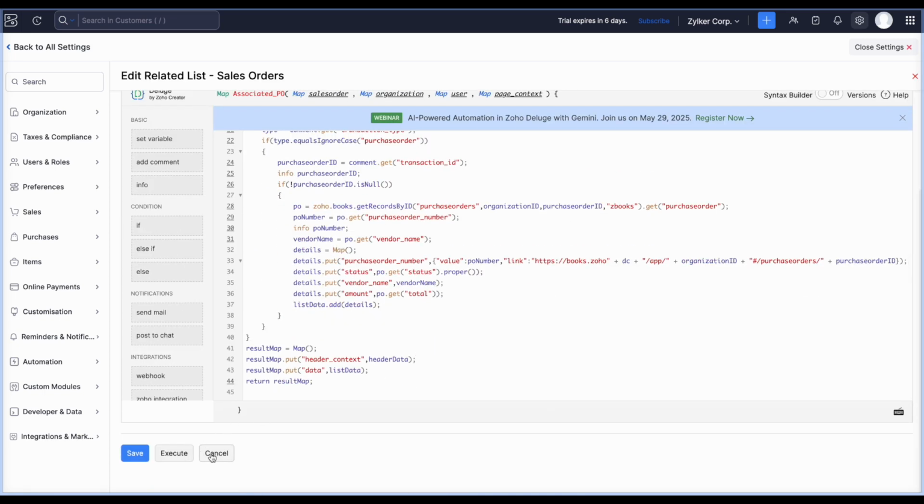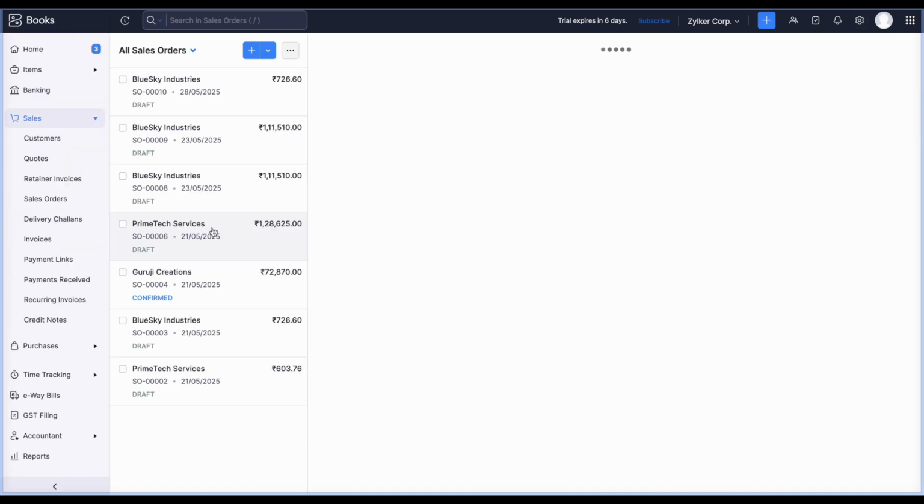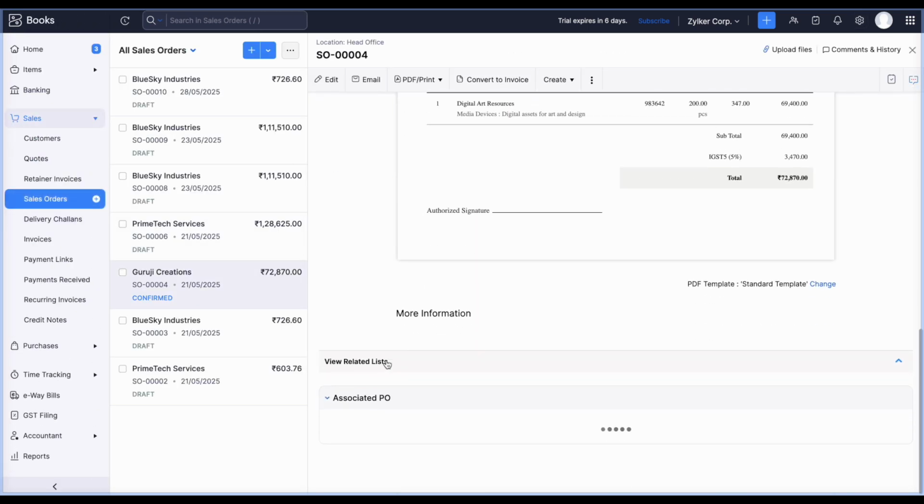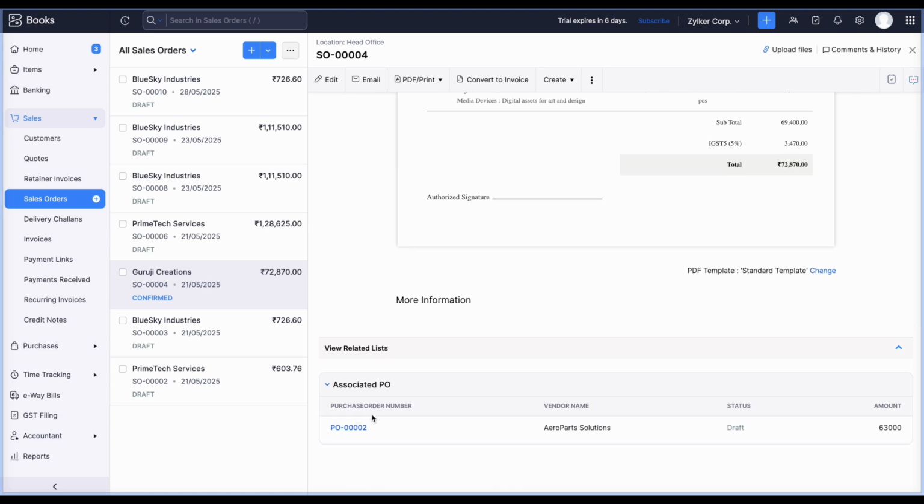So based on this script, whenever you are creating a sales order and whenever there is a purchase order that is created from this sales order, the associated purchase order will be displayed, and you can also configure a table in such a manner that here we have the purchase order number, vendor name, status and the amount. Apart from this, if you need any other additional information, like if the purchase order has been converted to a bill, that status, and then if there is any other module for which you need to configure within the sales order, that is also possible using the related list.